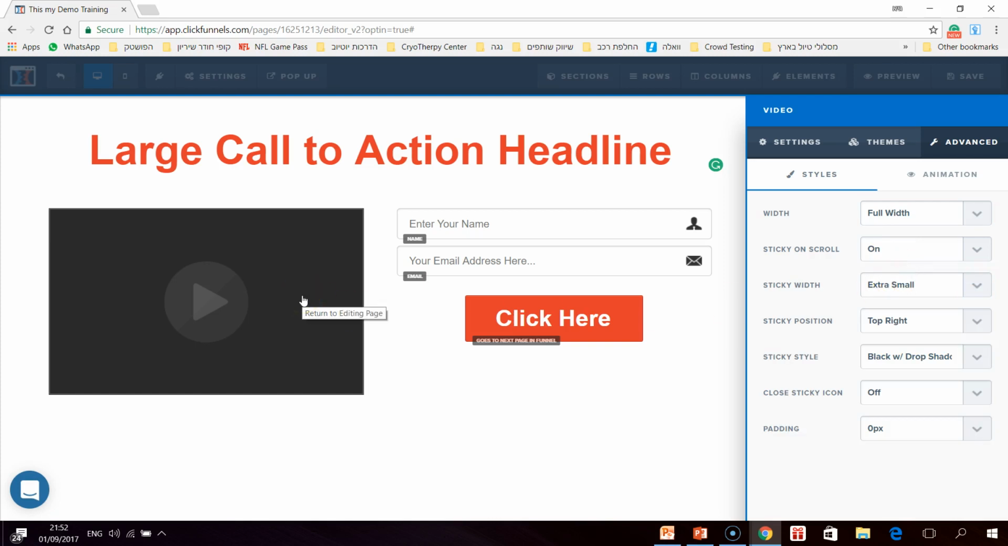When people go down in the page, a small area of the screen will remain with this video running, and you can set it to either extra small or small, and you can set whatever location you want the sticky video to show, top right, top left. This is up to you and the style that you want. So as you can see, it's very simple to set up a YouTube video inside ClickFunnels.